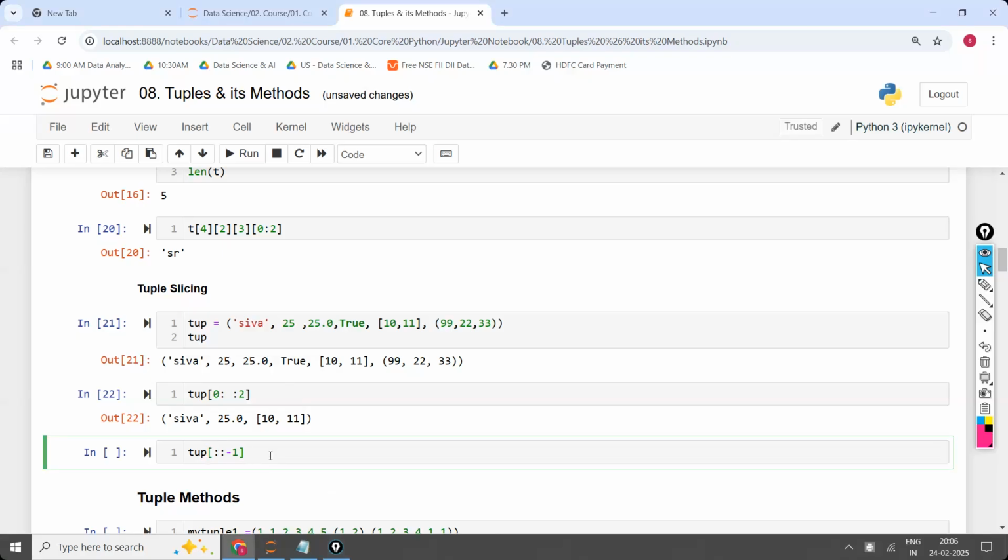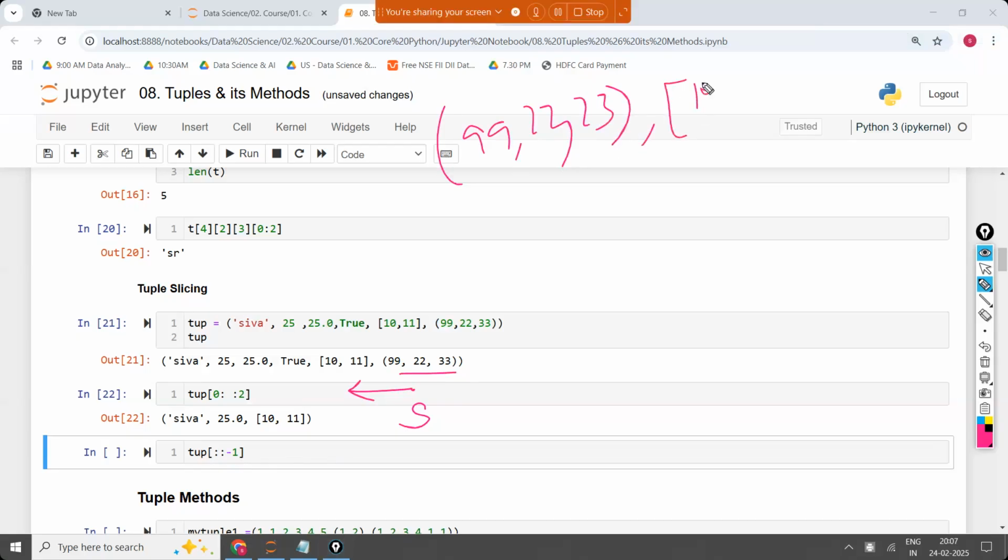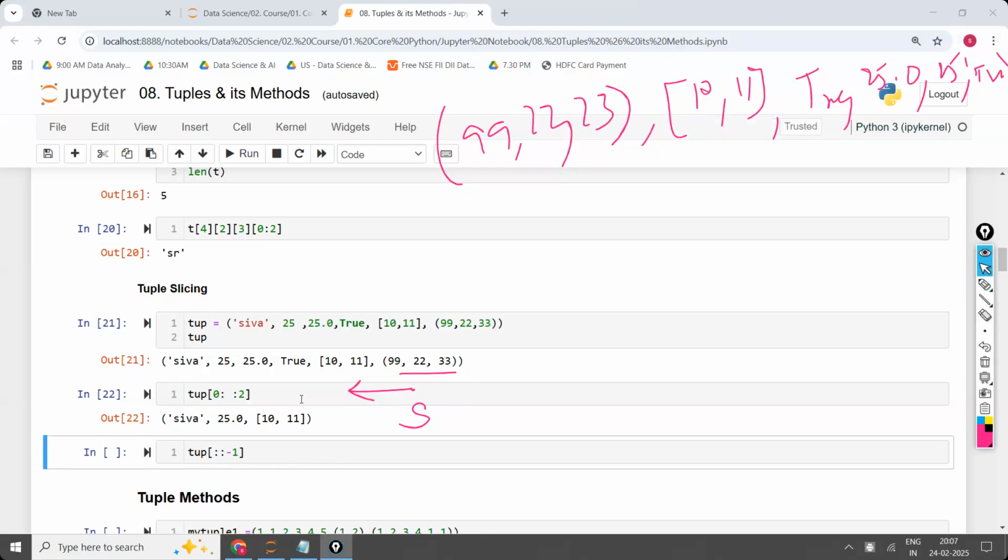What is the starting point and what is the ending point, guys? What is the starting point first? The starting point is going to be this one, the last one. Why? Because here minus 1 is the direction. So what is the ending point? Everything. Everything means in this direction, I want everything. So now, will the values be reversed? No. So what are you going to get? 99, 22, 23, comma, list of 10, comma, 11, comma, true, comma, 25.0, comma, 25, comma, Siva. You are going to get the output like this. So this is the tuple slicing.